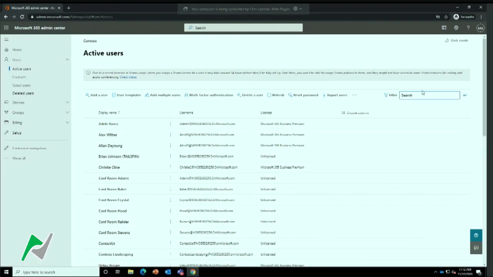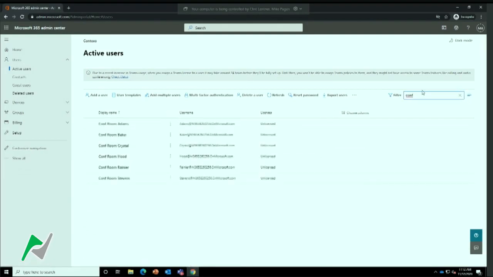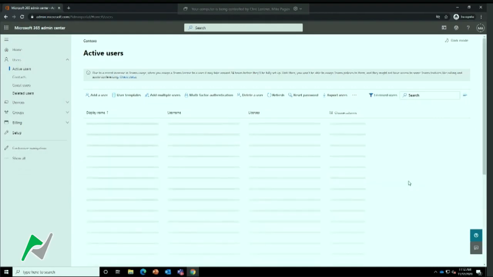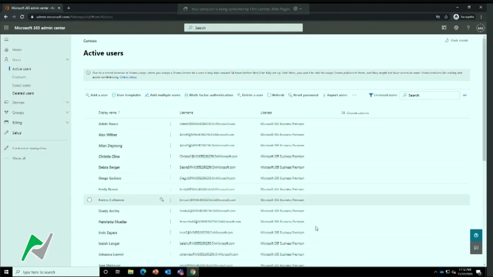Or I can type in, if I want to look at all my conference rooms, just start off with conf. Or there are some built-in filters. So maybe all I want are all unlicensed users, or any users that have sign-in blocks, in the example that we used previously. Now I can see all of them. In this case, I just want to see all my licensed users, and there they are.